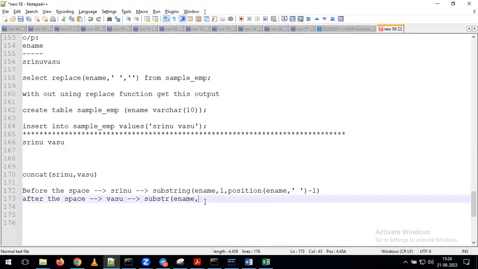For that reason, I will give position of ename, comma, space within single quotes. Now tell me, do we need to give +1 or -1? We need to give +1, because after the space onwards I want to get the data. Now what is going to happen? Where do we have the space? 6th position. 6 plus 1 is 7, so it takes the value 7.